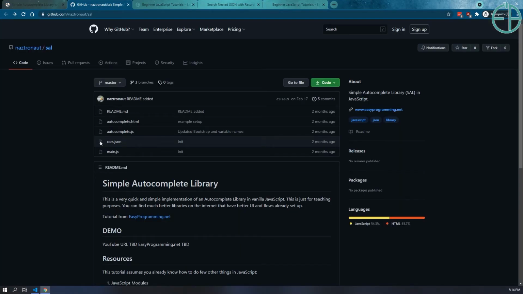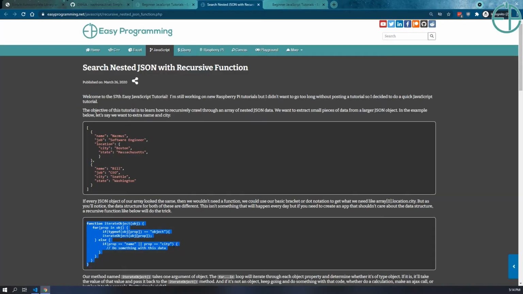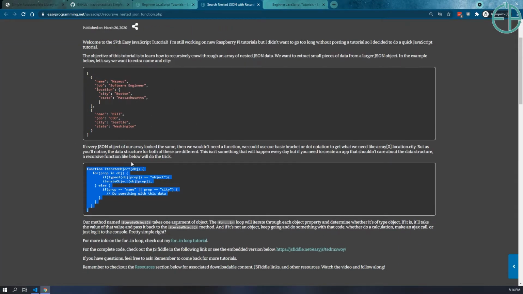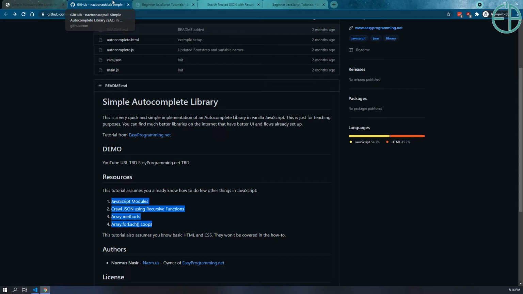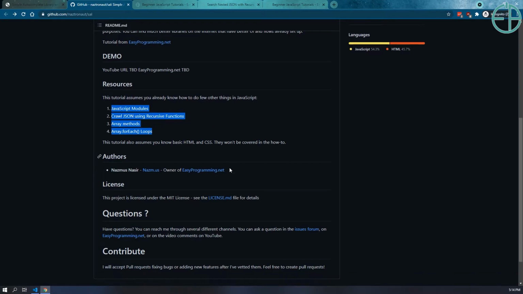You can find all of this code on GitHub. The main topics you'll need to know are JavaScript modules and crawling JSON with recursive functions. I'll be copying and pasting my own code here. If you want a deep dive into how recursive functions work and how to crawl a JSON object or an array of JSON objects, watch this tutorial here. In this tutorial, I'm just going over how to combine all these little pieces into one library.